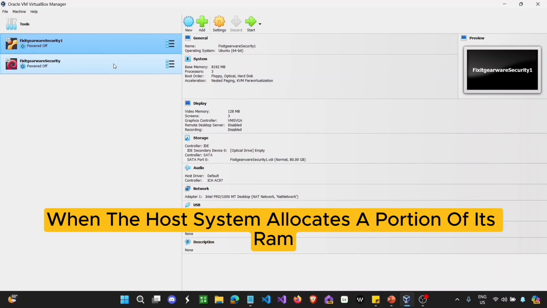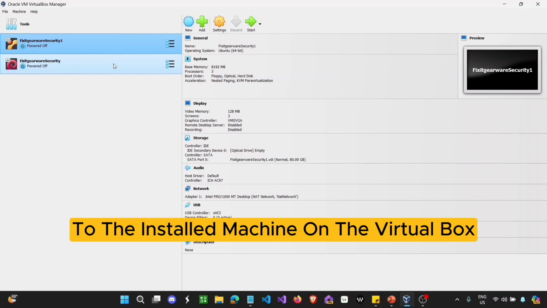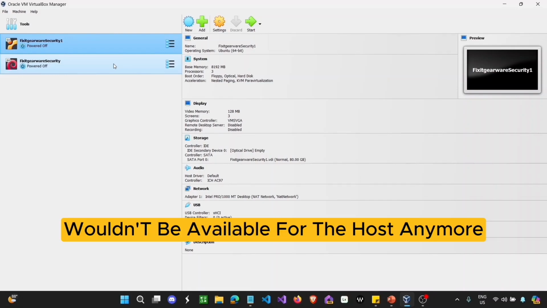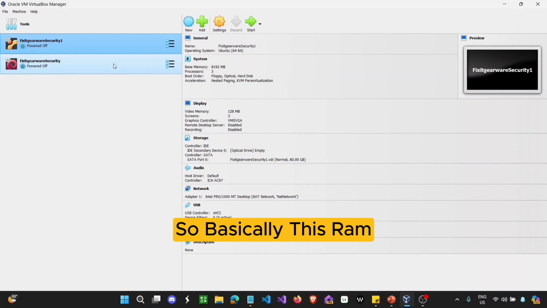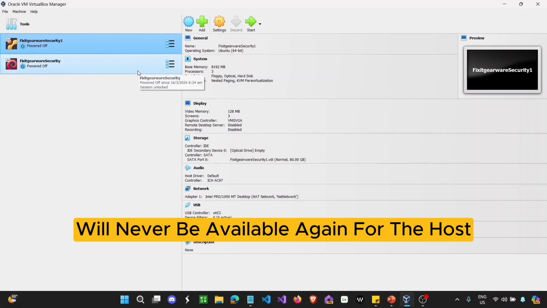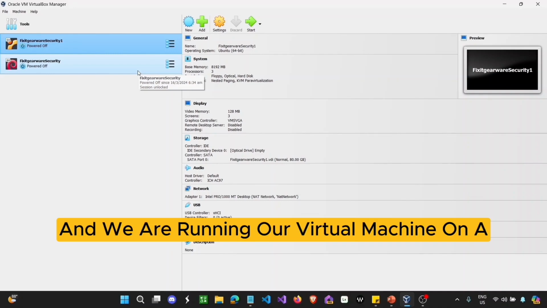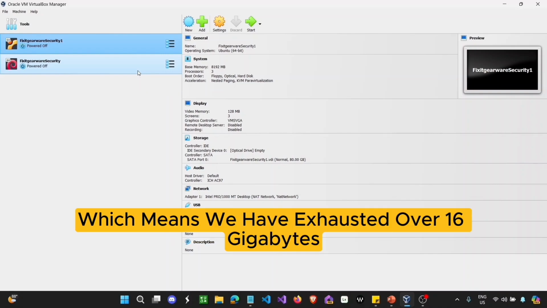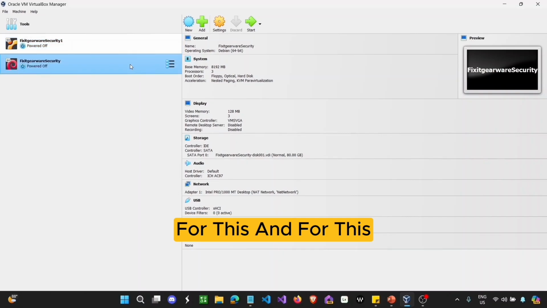The reason is that when the host system allocates a portion of its RAM to the installed machine on the VirtualBox, the RAM allocated wouldn't be available for the host anymore. So basically, this RAM we've allocated for these machines that we installed here will never be available again for the host. And we are running our virtual machine on a 32GB RAM size, which means we have exhausted over 16GB for this and for this.